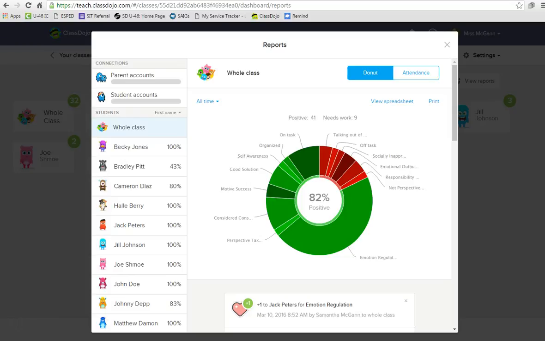I wanted to show you a tool that I've been using to track my social work goals. I'm a school social worker, and this has been really effective for me this semester. I just started using it. It's called Class Dojo, and it was originally a behavior tool for classroom teachers to use in their classrooms, but I've modified it a little bit so that I can use it for my IEP students with social work goals.